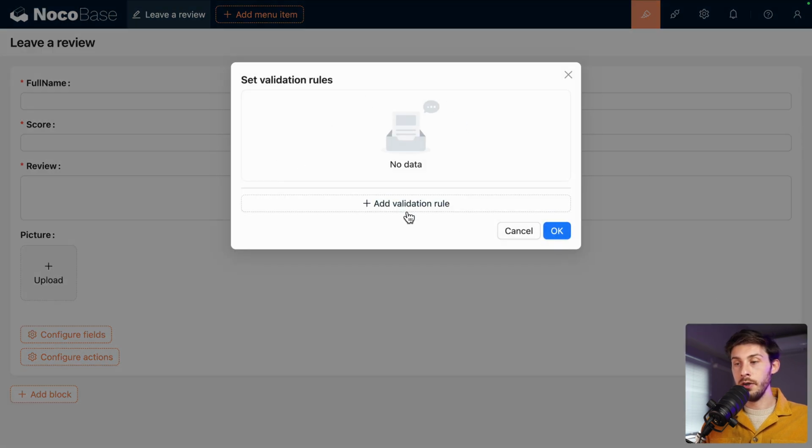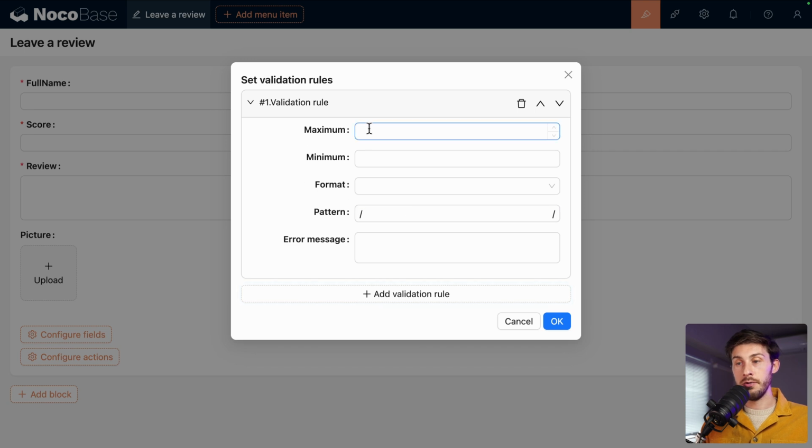So currently they are none. We can add our first validation rule. So let's say maximum will be 5, minimum will be 1, then format and pattern, we don't mind. And error message, please enter a value between 1 and 5.